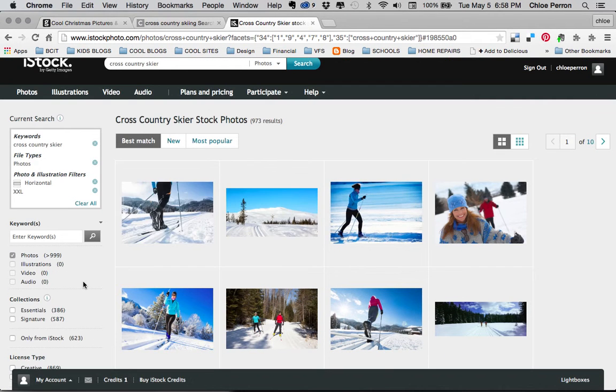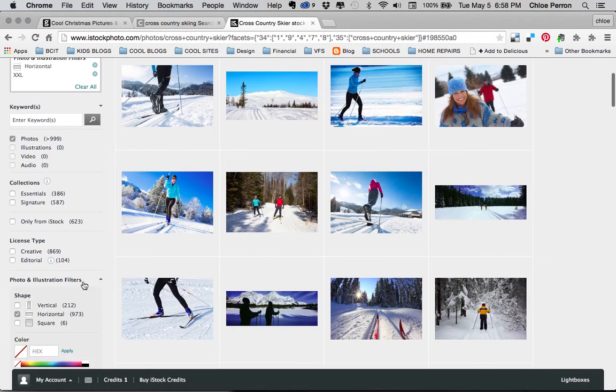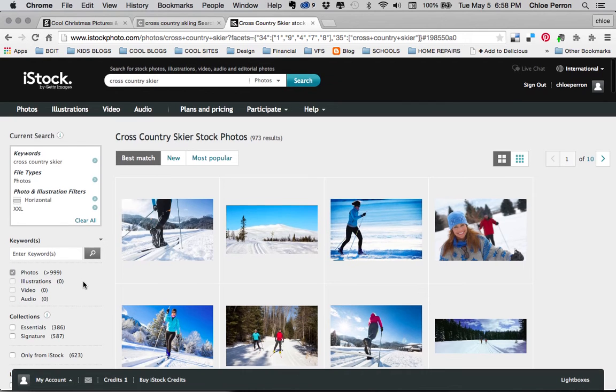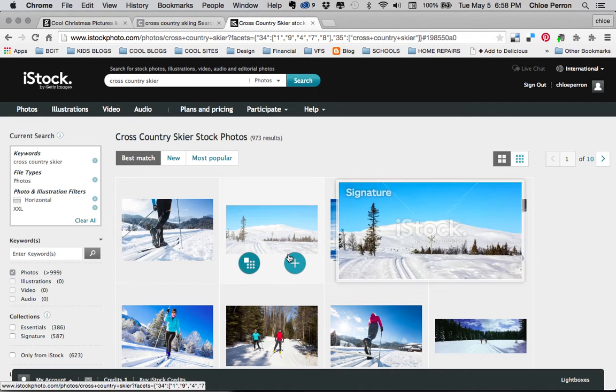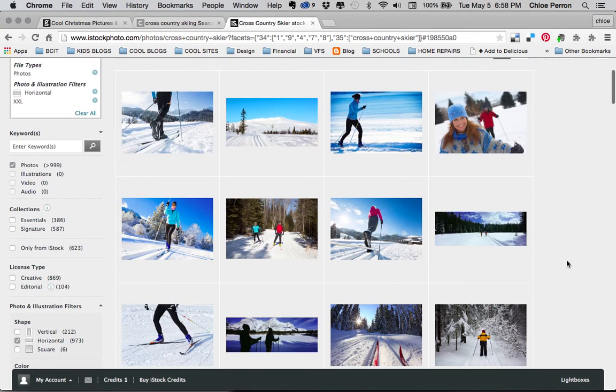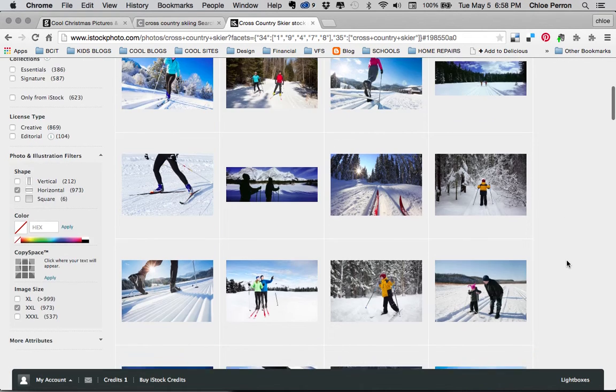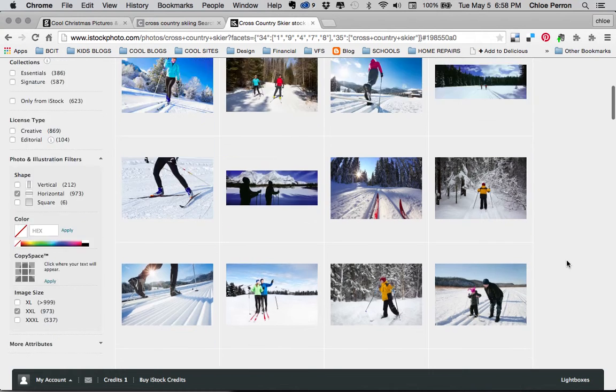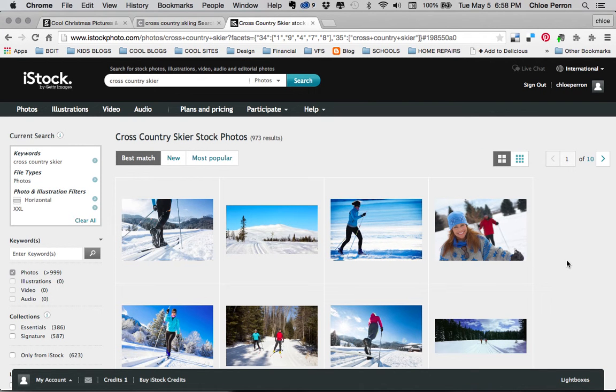So unlike Getty, it doesn't allow me, in this case, to choose how many people I want to search. Oh, because cross-country skier is implying that it's a skier. I was thinking just cross-country skiing, so this is going to imply that there's already a person there. So it doesn't give me the option to choose skiers.